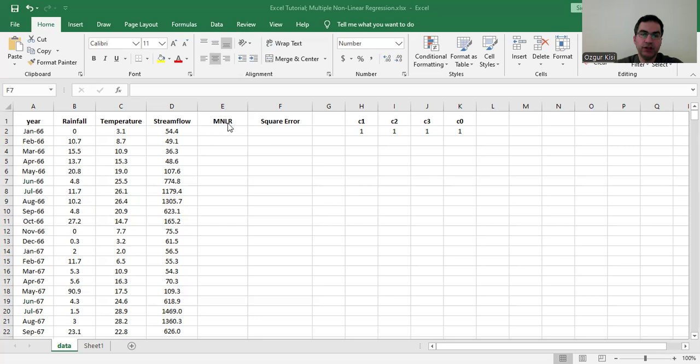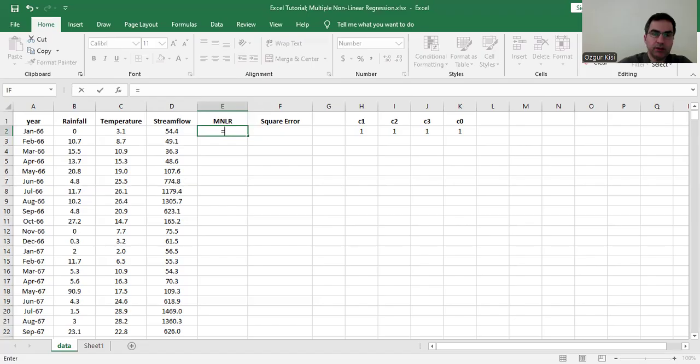This is multilinear regression. And we have data from a catchment. It involves rainfall, temperature, and stream flow data. The last column is the dependent variable, and these first two, rainfall and temperature, are the independent variables. So we want to find the nonlinear relationship between them using nonlinear regression. And now we can write our nonlinear regression equation.